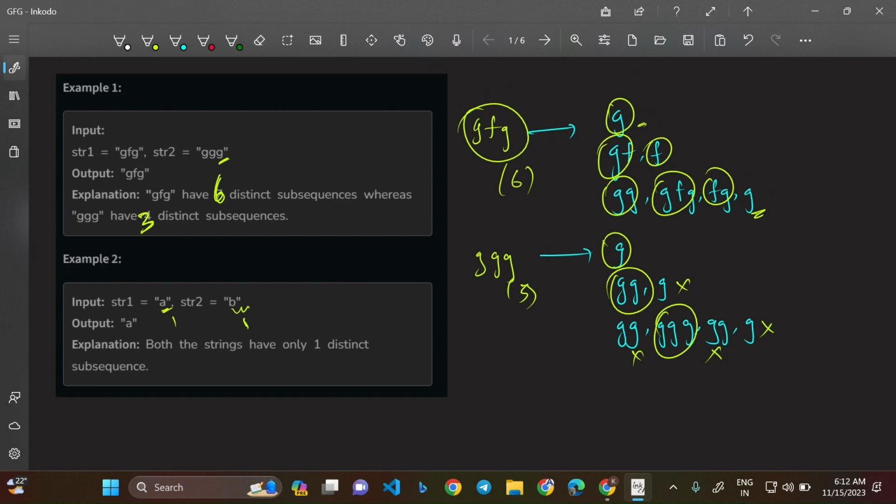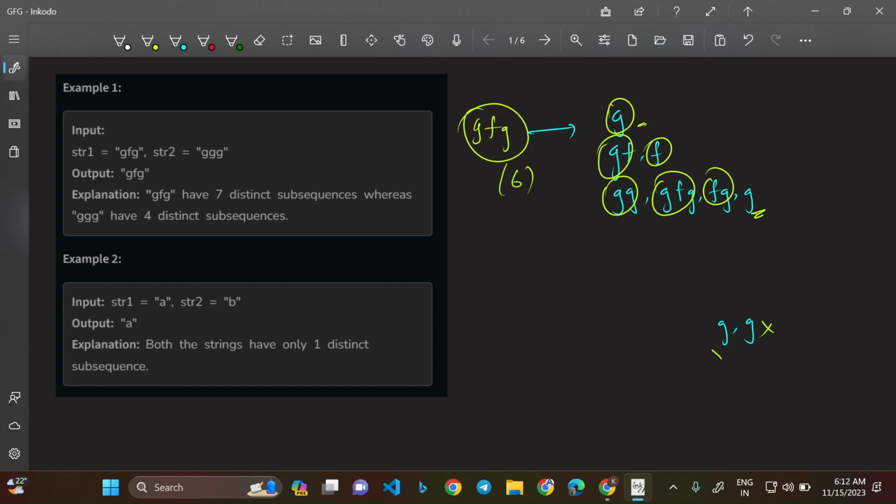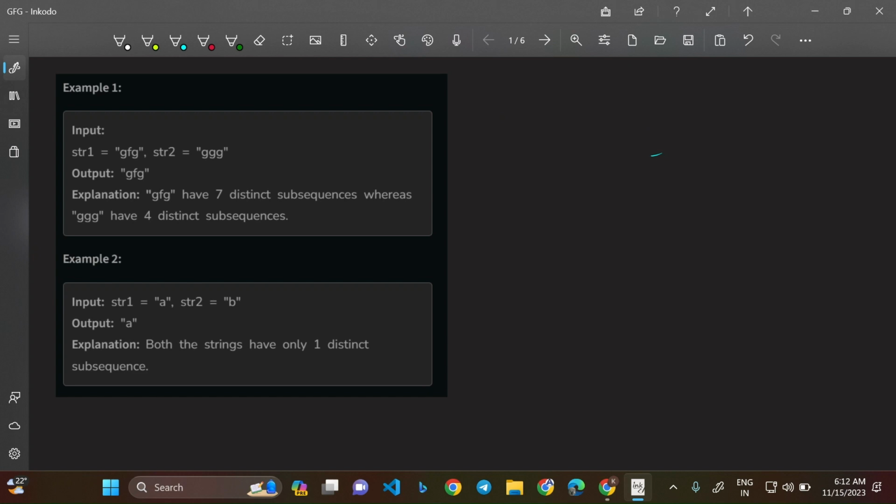We are trying to find the number of distinct subsequences possible and return string 1 if its number of distinct subsequences is greater than or equal to the distinct subsequences of string 2. Else return string 2. All right, so it's a very basic question where only basic understanding is required. Now the approach is what we need to discuss. How are we going to find the number of distinct subsequences possible?